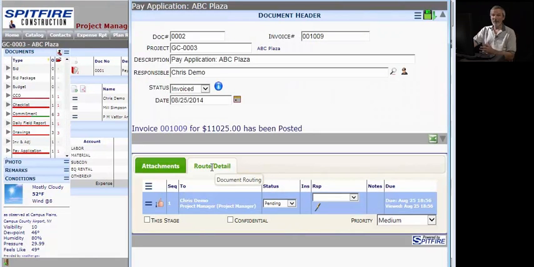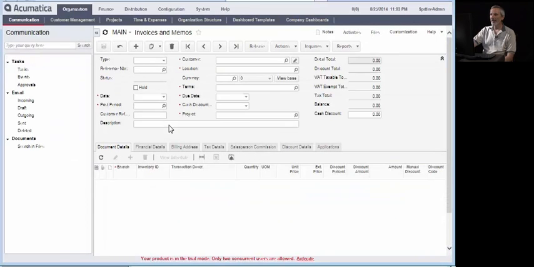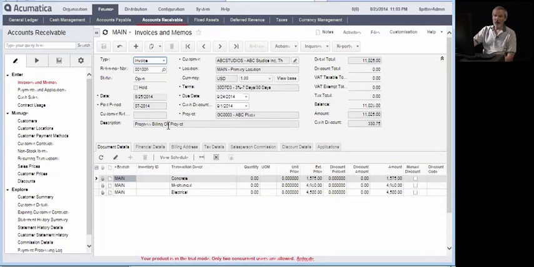All great for project management, but what's going on over in accounting? You can see it's been assigned invoice number 1009, just as we saw in the Excel interface. And just by clicking on that, it brings me over to Acumatica, right into the invoices and memos, where I have a released document for the amount to be billed. But again, the amount seems to be less than I was expecting.